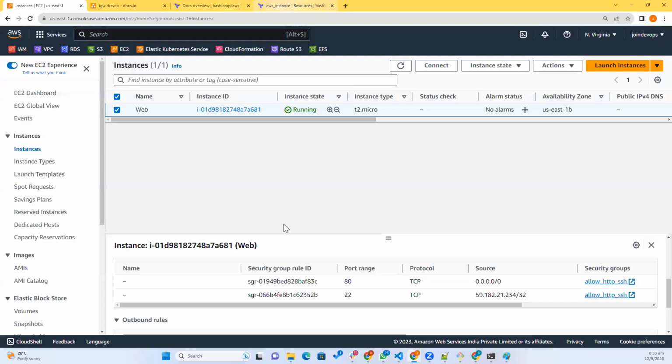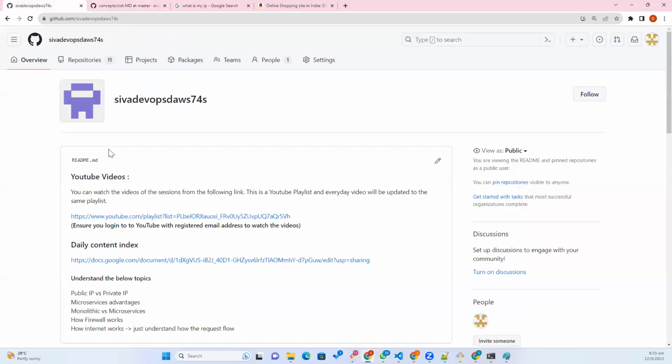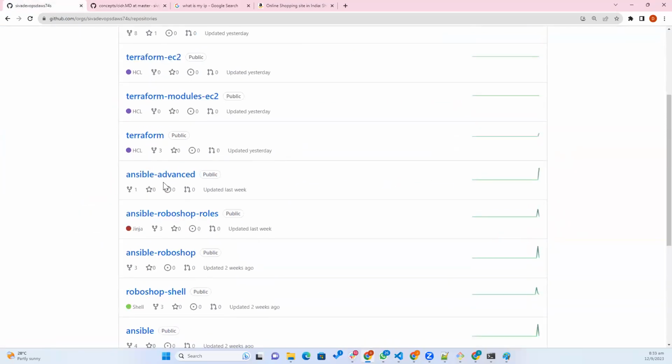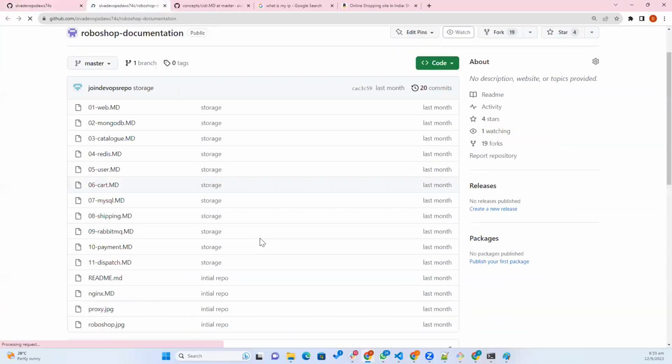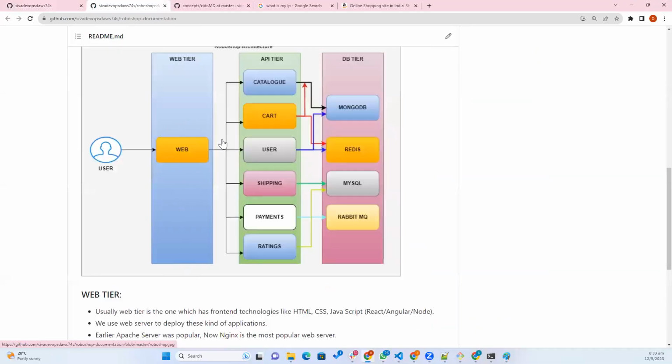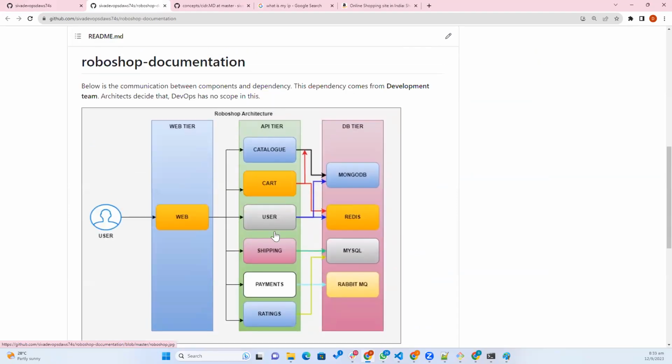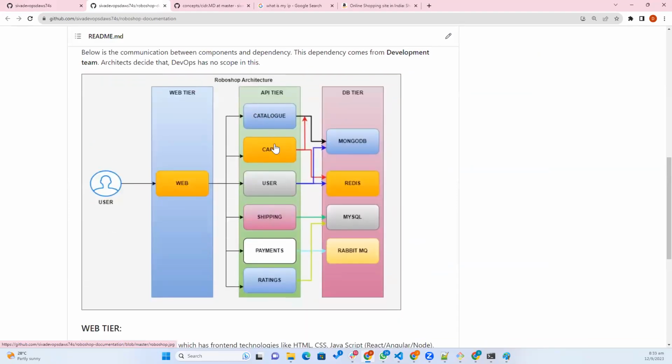So now, as we said in our RoboShop documentation, we will use a public IP address only for the web. The remaining are all using private IP addresses, right? So from tomorrow, I will configure these instances in a private subnet so that you will not even get a public IP address. So everything is a private communication.